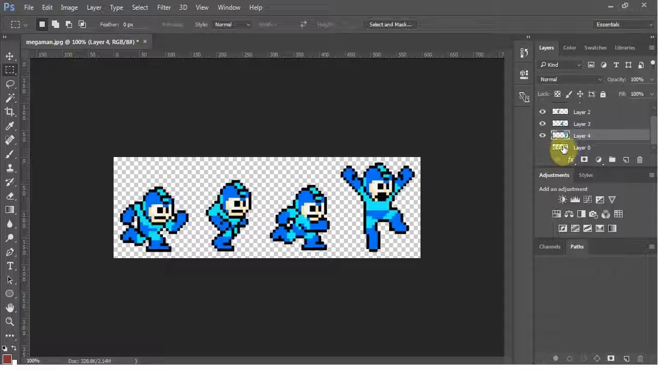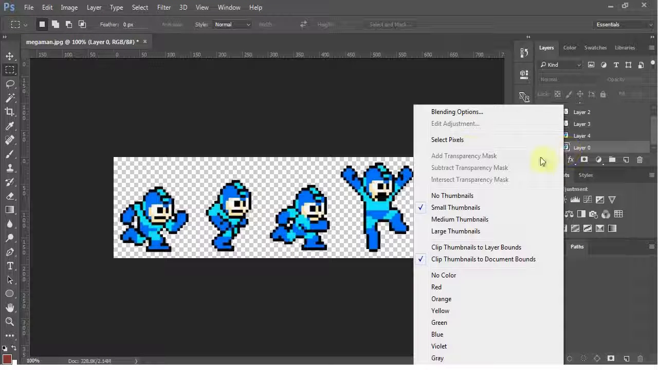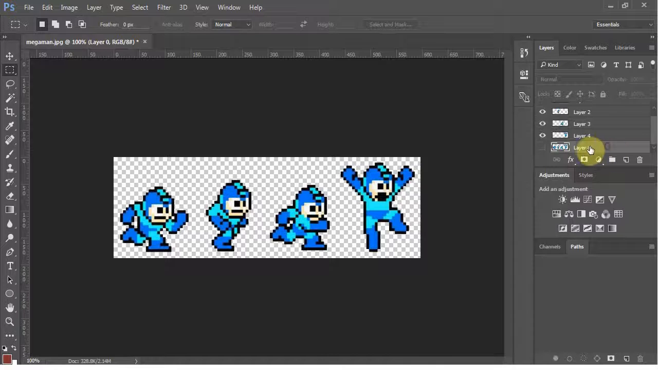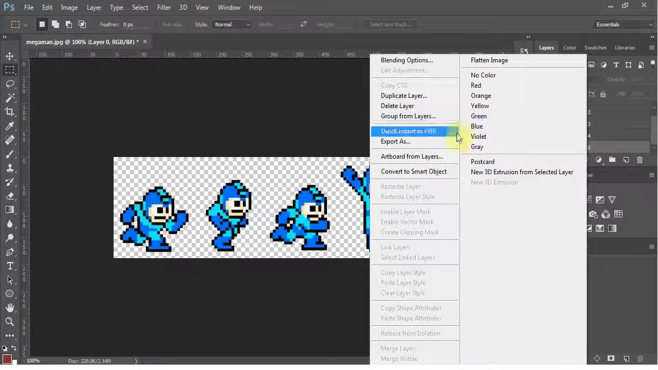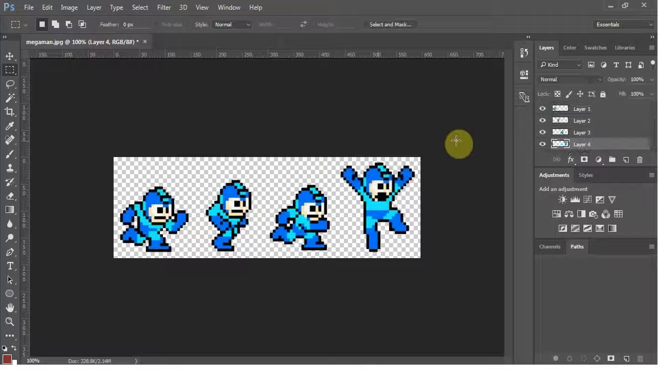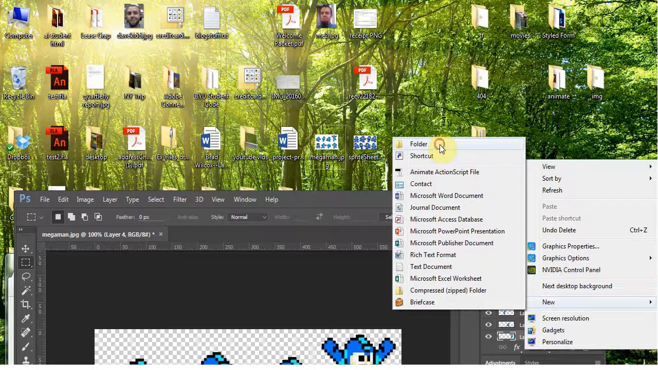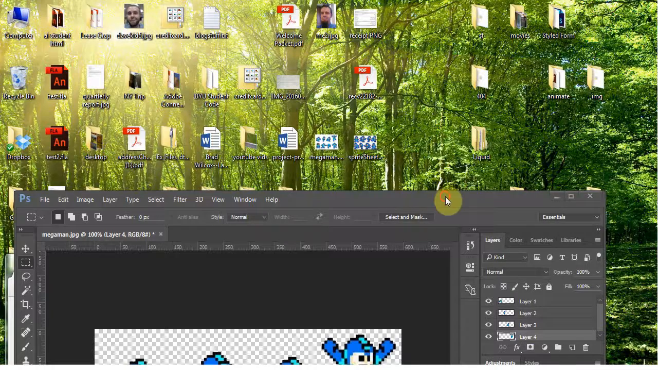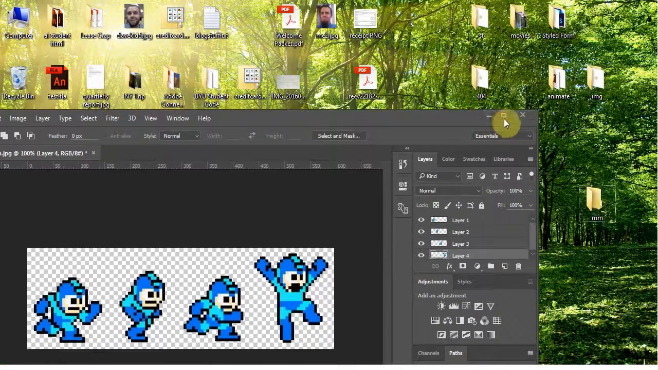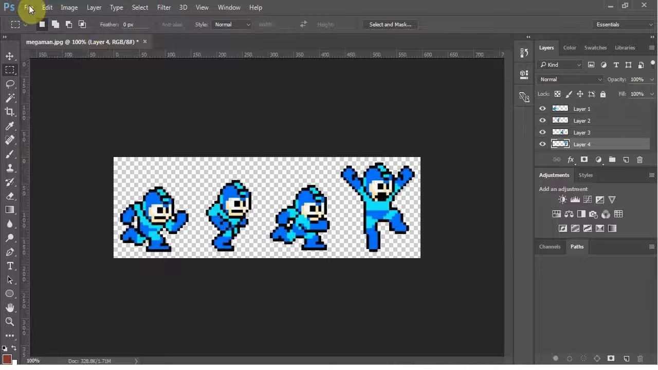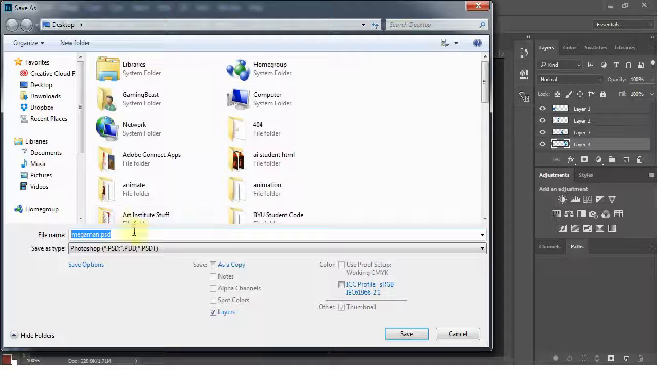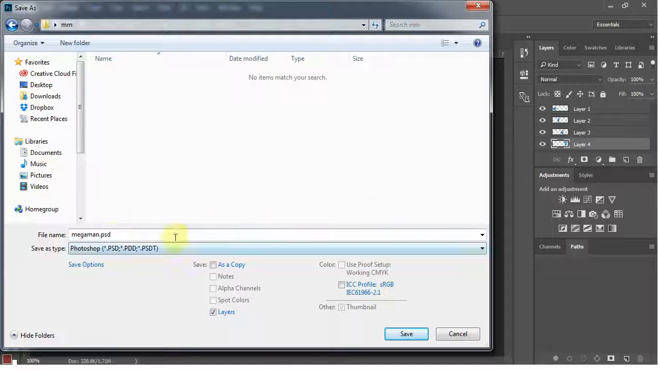So I really don't need this anymore, so I can just delete that layer. There we go. All right, so now I will create a folder here, and I'll just call it MM for Mega Man, and I'll just save everything in there. So File, Save As, we'll save as a PSD, and we'll go into the MM folder. megaman.psd, that works.